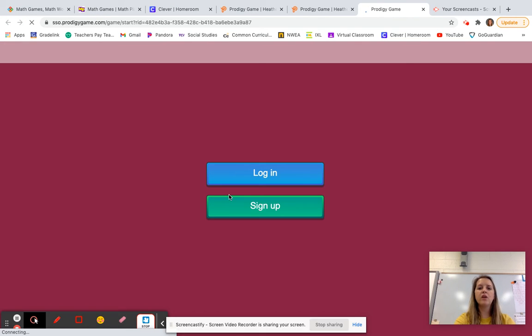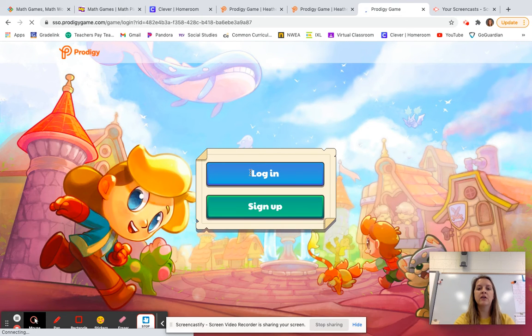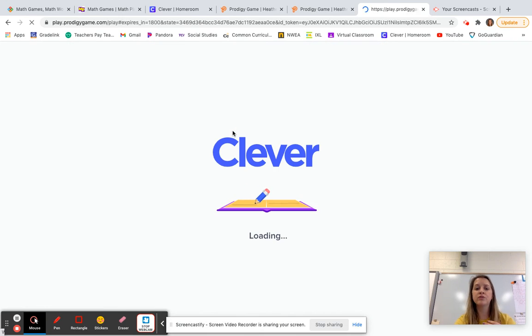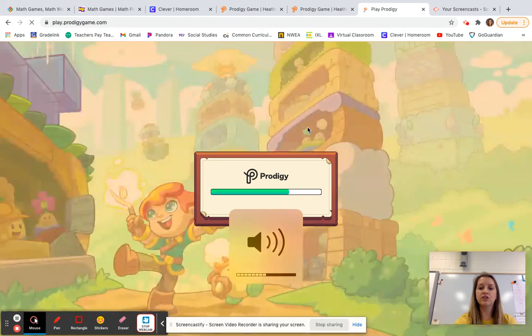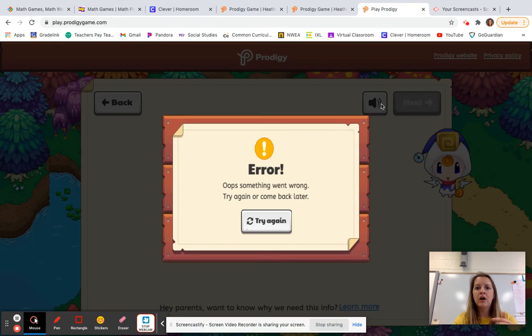And if you're logging in, it's the same thing, as you can just log in with your Google account or with Clever, as long as your school has one of those. If you don't have one of those, it does become a little bit harder to log in. What I like about this is that the students are able to play with one another.